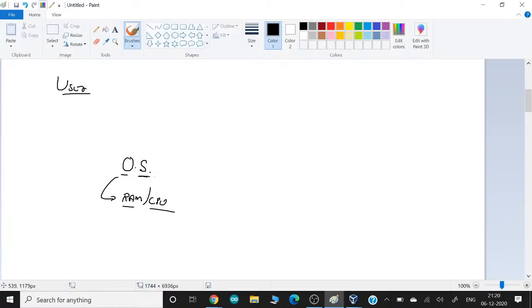But if you, as a human being or as a user, want your operating system to operate something, you have to talk to the operating system, or I can say you have to give some signal, or I can use one word here: you have to give some instruction to your operating system. The way you can give the instruction to the operating system is with the help of an interpreter or maybe with the help of compilers.